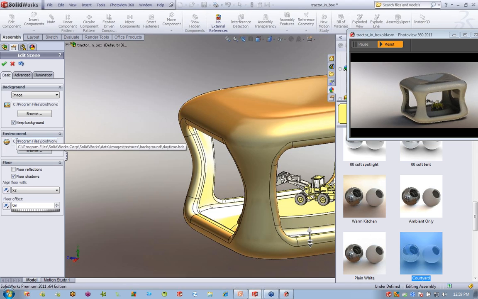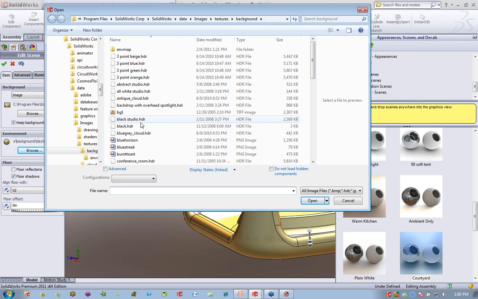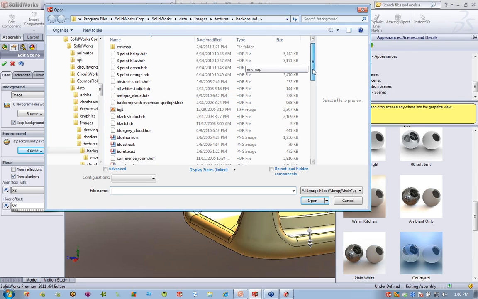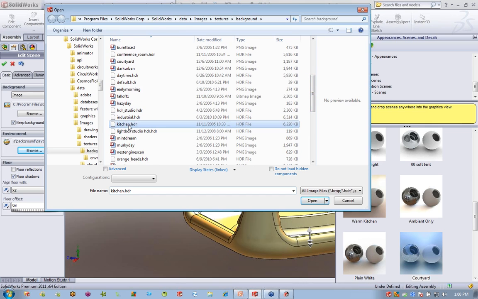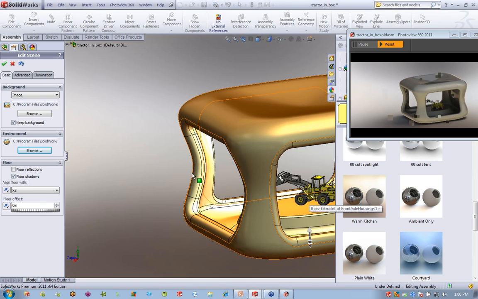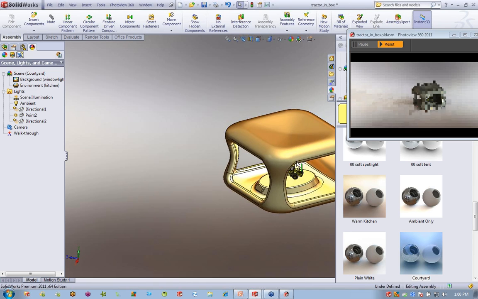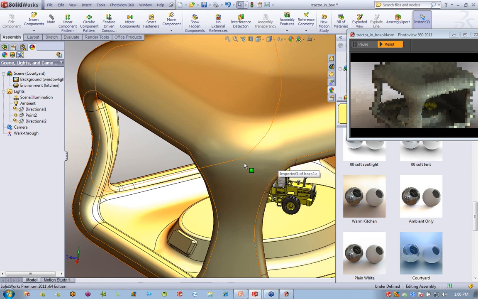Now the environment is something a little bit different. What you want to envision here is everything that's reflecting onto the part is kind of a big giant bubble that has some sort of scene tied to it, and we can change that environment. There's several different environments in here. These HDR images. Here's a kitchen. Now, by applying this, it changes the reflective images coming off your parts.